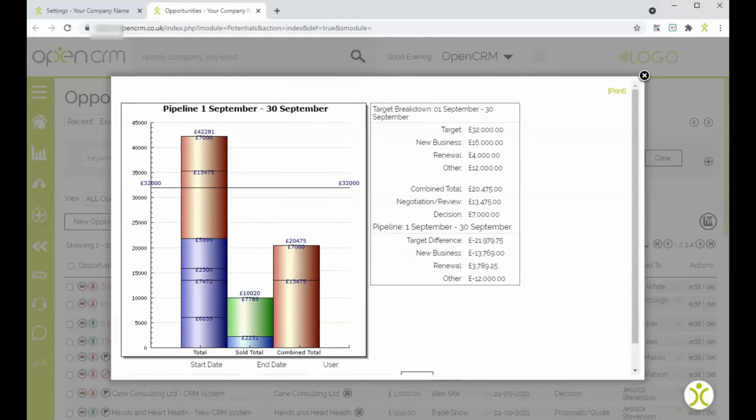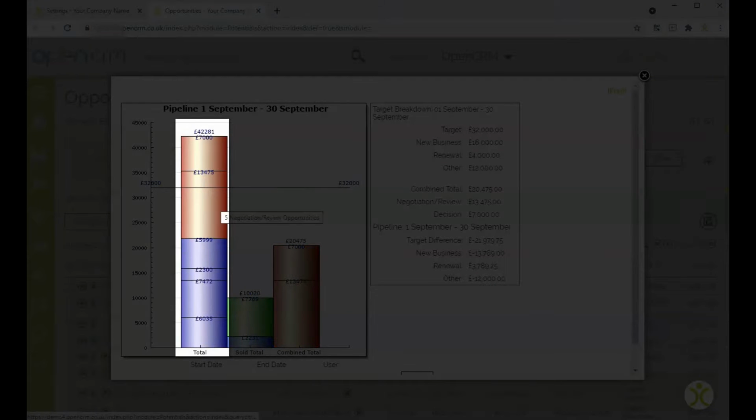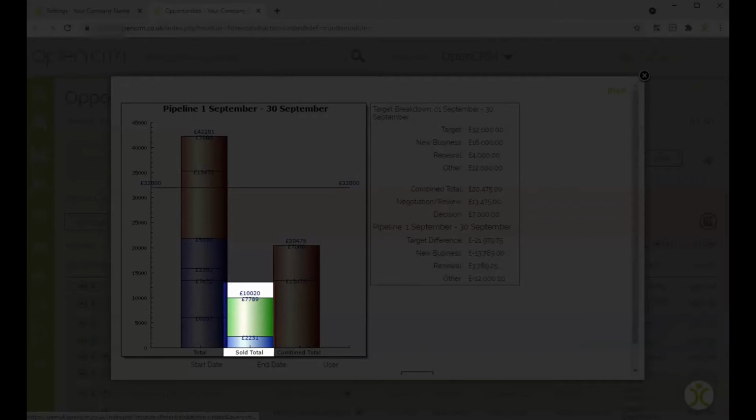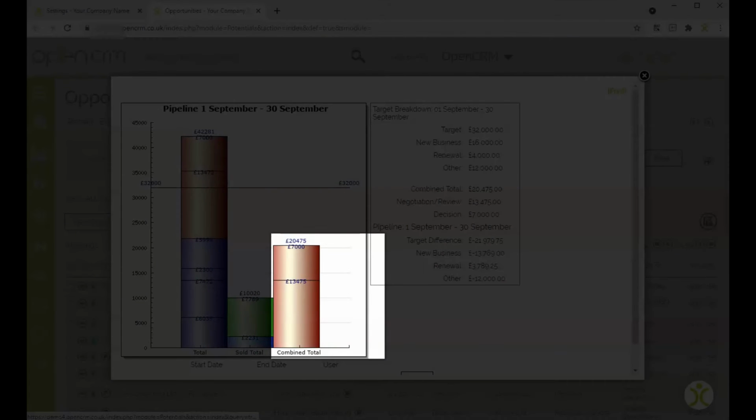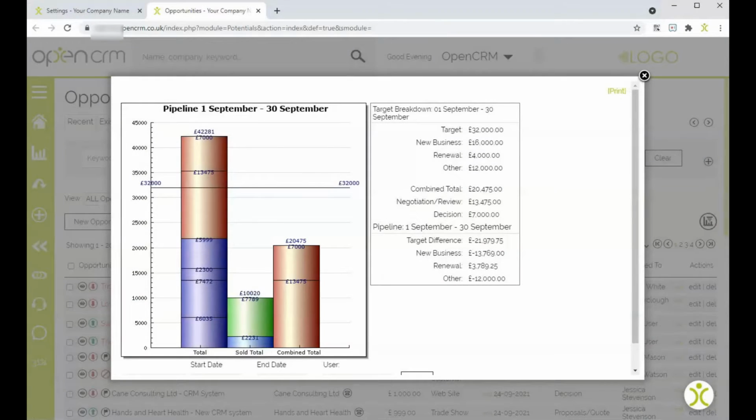If we focus on the graph itself to start, you can see that it shows the total value of the open opportunities in one column and the total value of the closed won opportunities in another. The third column shows the combined totals of opportunities that you've set to be considered ready to drop. Don't worry, I'll walk you through how you set this up in a minute.